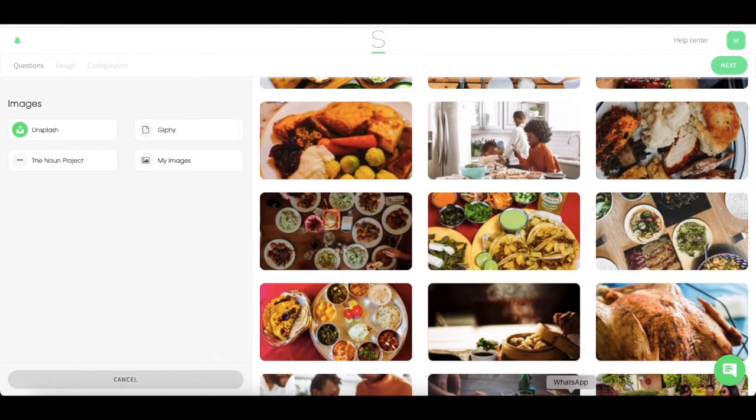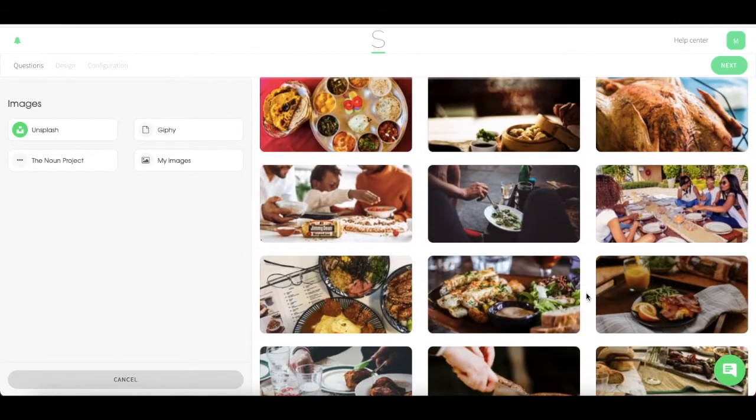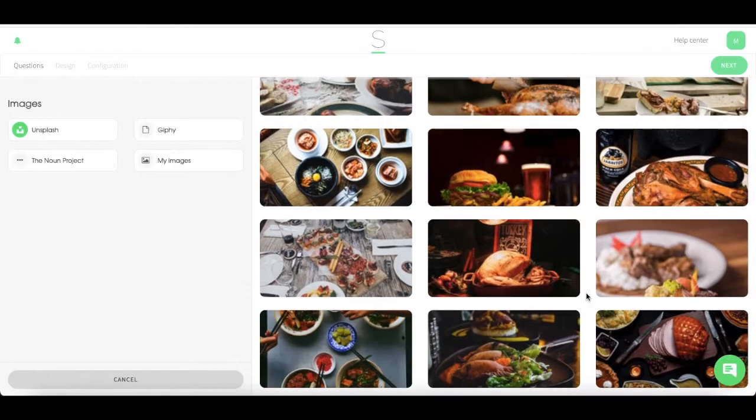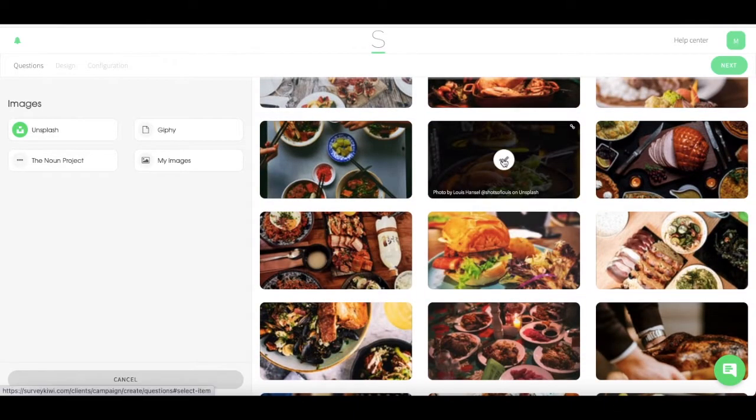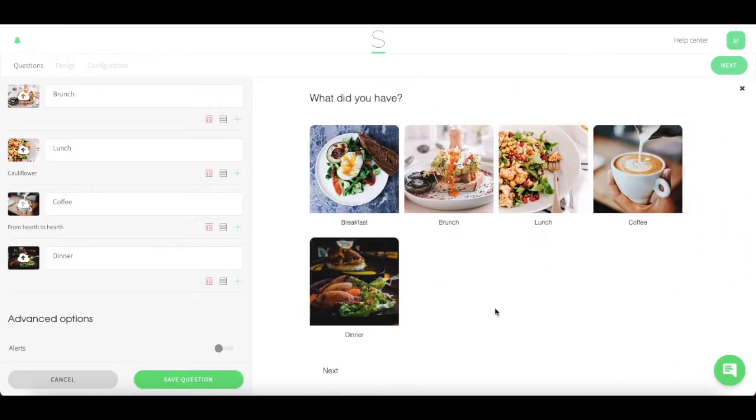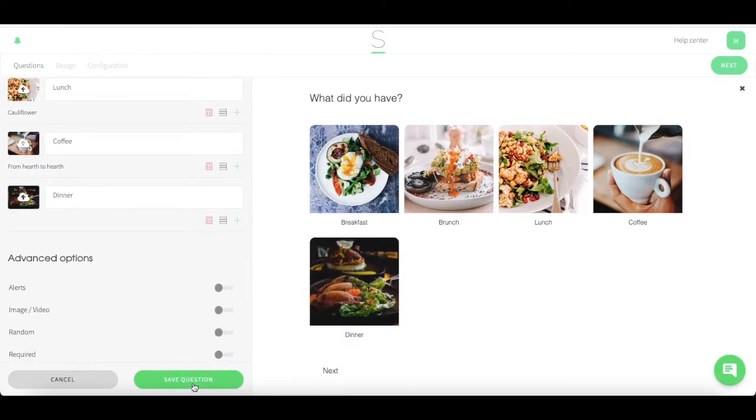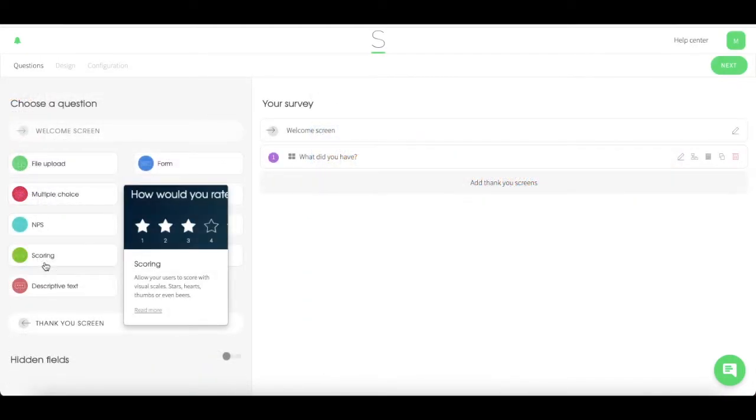Finally, the Noun Project offers icons for your surveys. It is also very easy to use. In this case, we will use Unsplash, but if this were real, you, as the owner of your restaurant, could upload your own images. As you're able to see, we typed the word for each option and chose the one that suited our survey best.